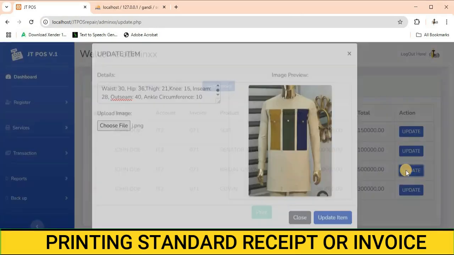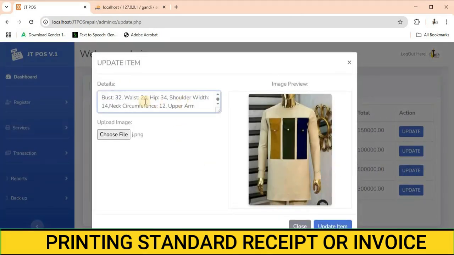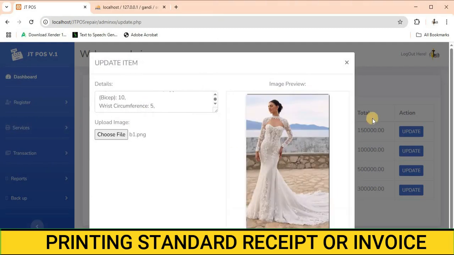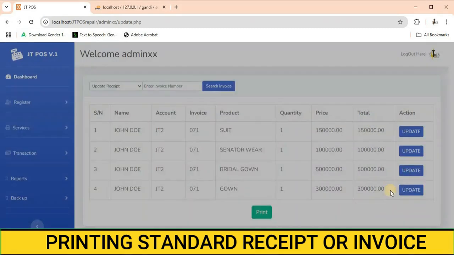Then for the bridal gown, I can click on this. Then you can see the bust measurement 32, the waist 24, the hip 34. All the measurements can go in here. Then I can choose the style. Let's assume you chose this bridal gown. This is a gown that you're sewing for the client. You can select it and update the item.